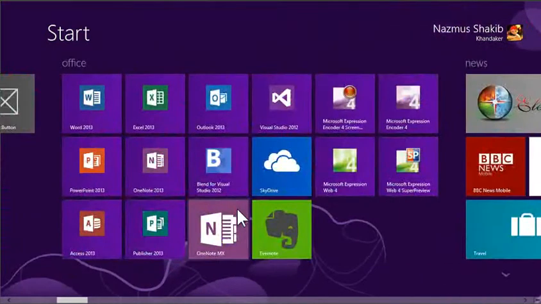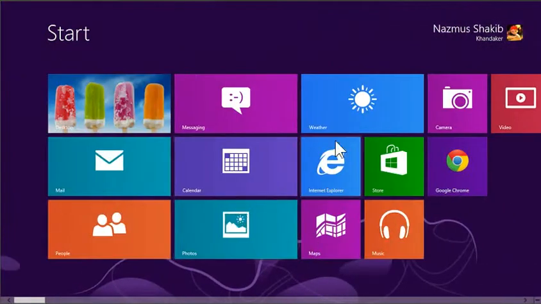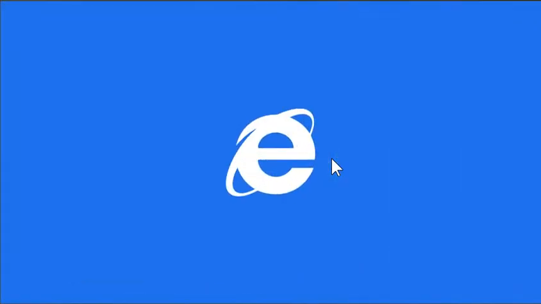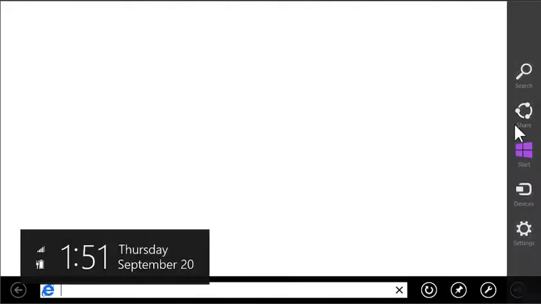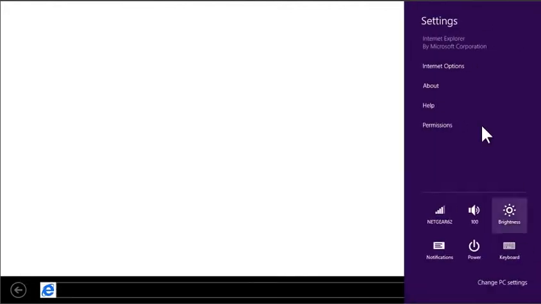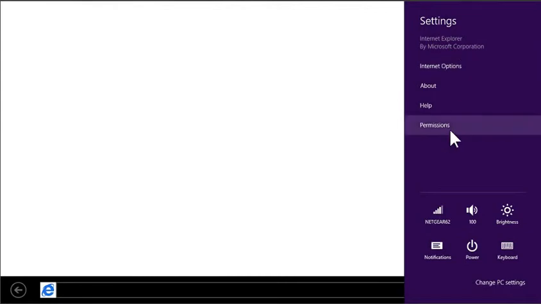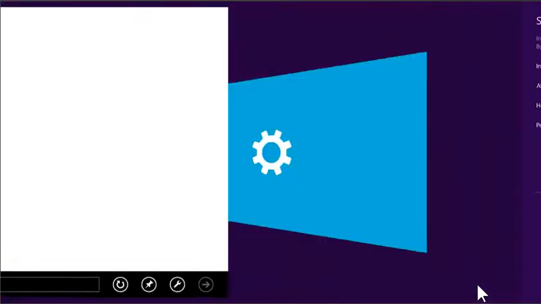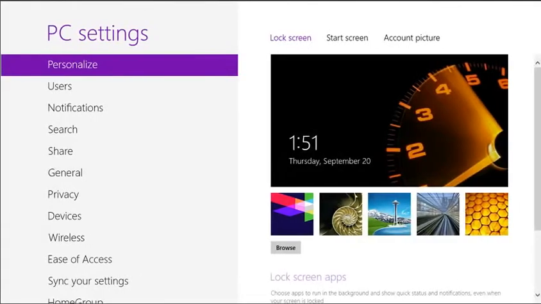How do you change the settings of an app? Well, let's try to change some Internet Explorer settings. Just open up this. This is called Charms, and click Settings. The top portion is settings for that specific app you're running, and the bottom portion is settings for the system, your computer settings, like power, internet, and more settings. If you click more settings, it opens the settings app.